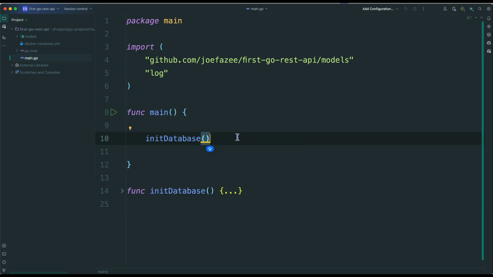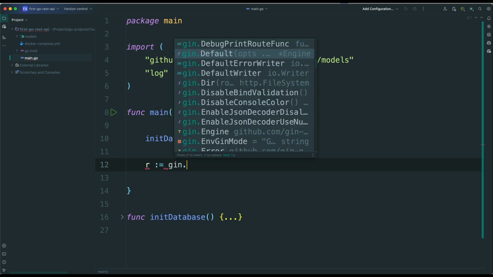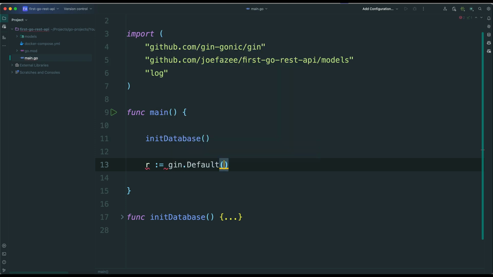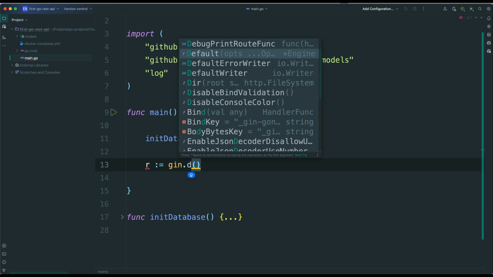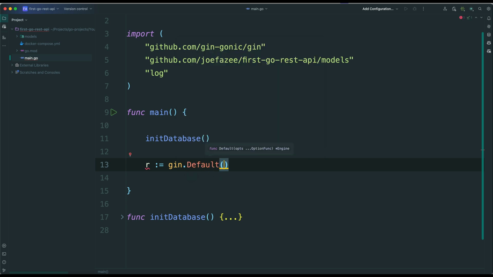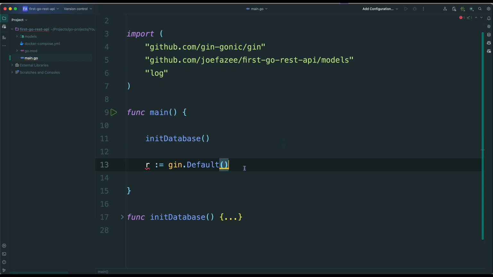All right. Here, I want to start by creating an instance of Gene using the default one. The difference between default and new is that new does not include loggers, recovery, middleware, and all that. So if you want to take full control, you should use new. Default comes with some defaults like what you're seeing here. They're basically calling new and then adding some middleware, so nothing special about it.